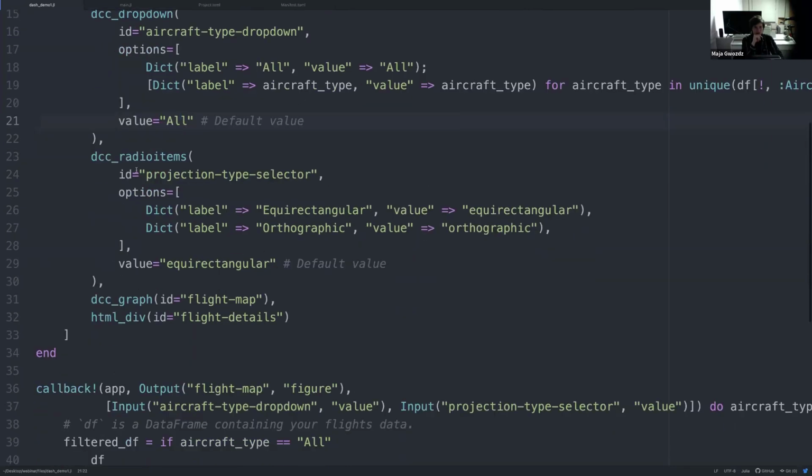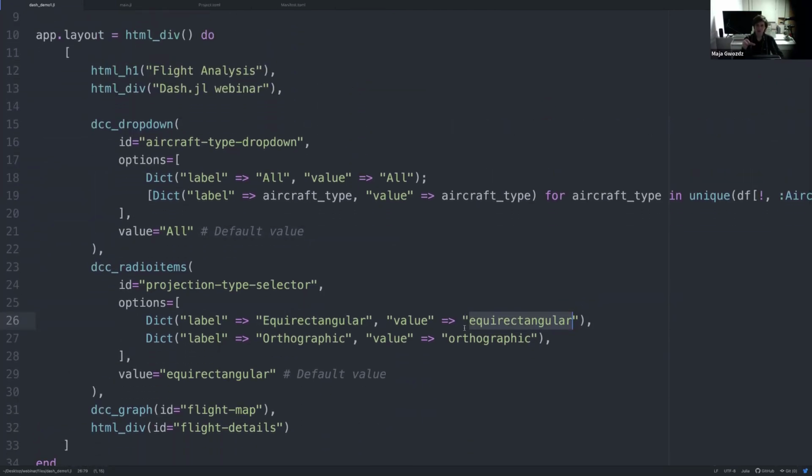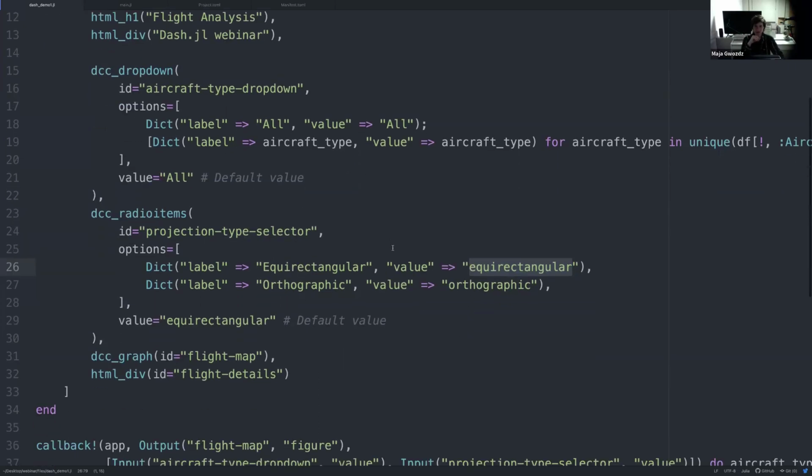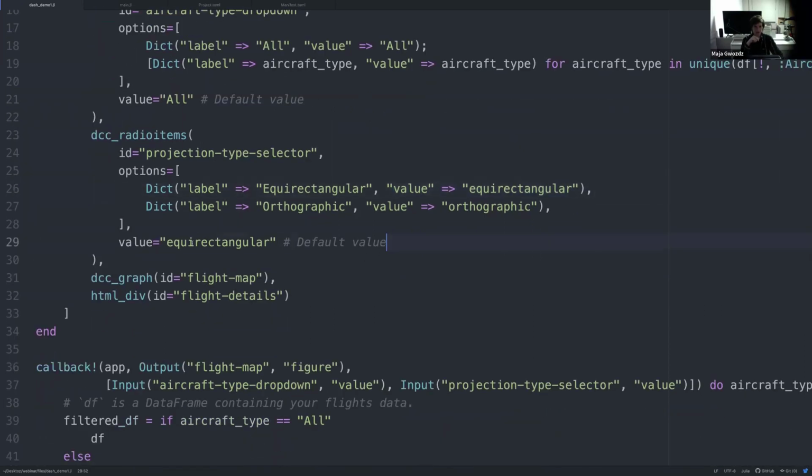And as for the radio items, it's just about choosing the projection. So here we display the text equirectangular, but it's meaningless in a sense that you could put anything here and it would still work, but the value has to be syntactically correct. So it has to agree with the framework within which you're working. So this is the value from the syntactic point of view. And again, we set the default value, which you know from the previous example.